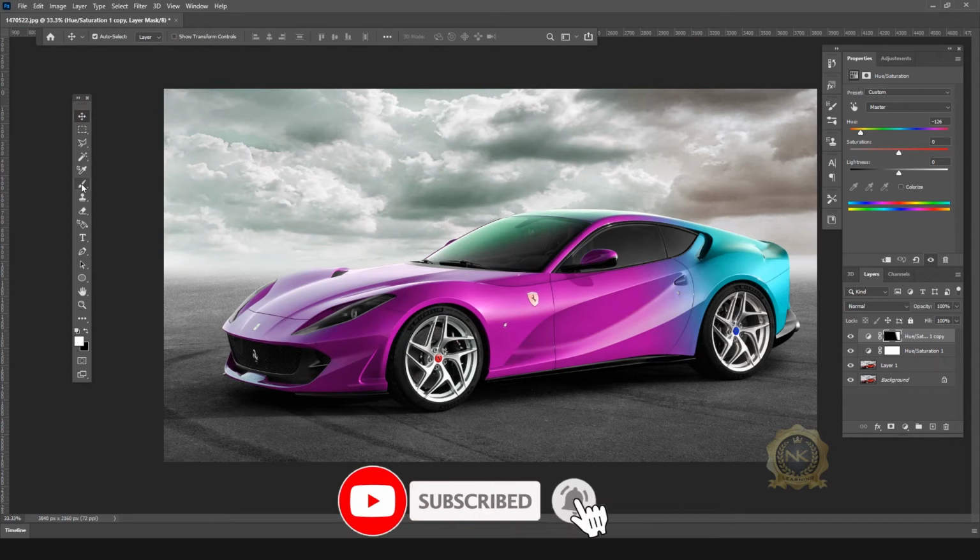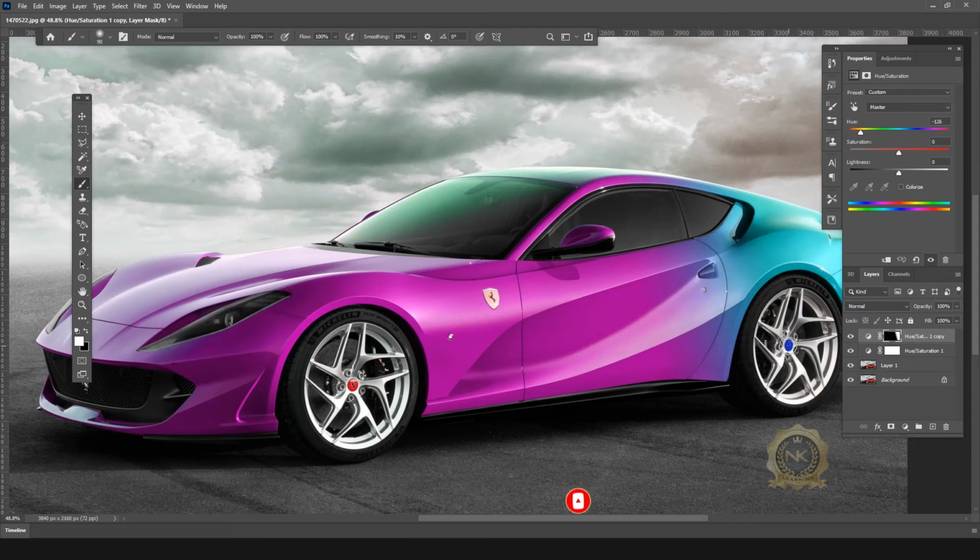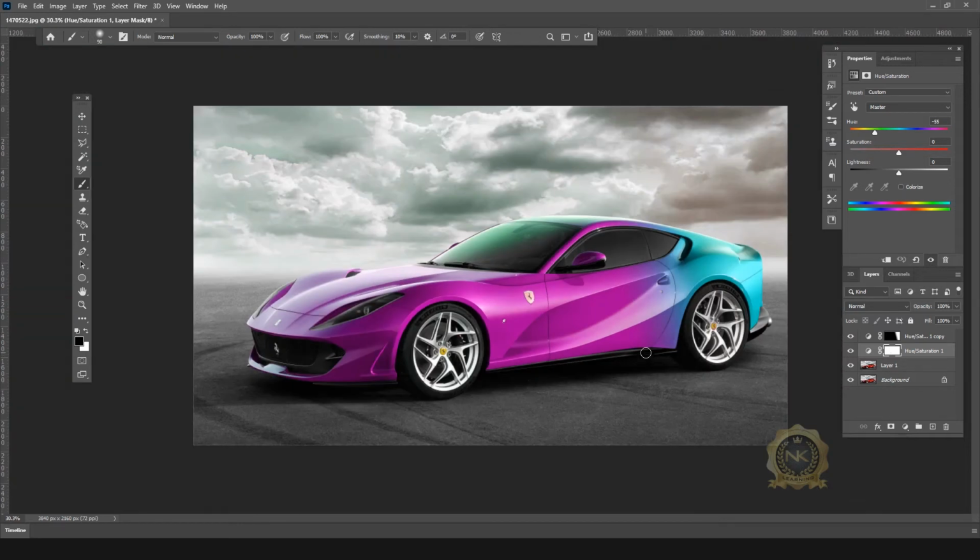Go to the brush tool, select the copy adjustment layer. You need to interchange the color. This is dark, this is light. Select, just click, and it shows the original logo.